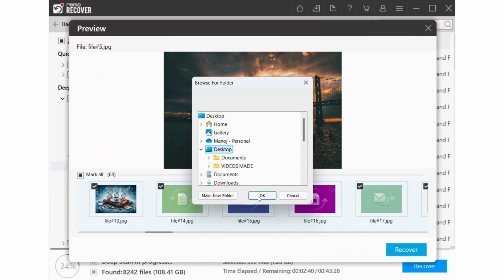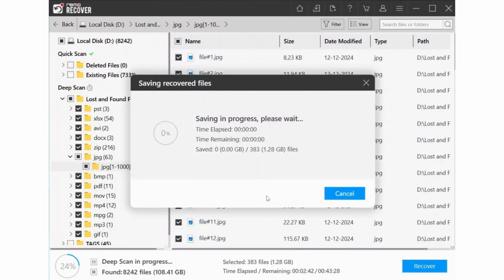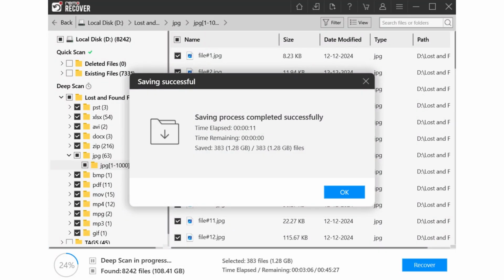By following these methods, you should be able to fix the volume is dirty error and regain access to your data. To know more on the "operation could not be completed because the volume is dirty" error, click on the link in description.